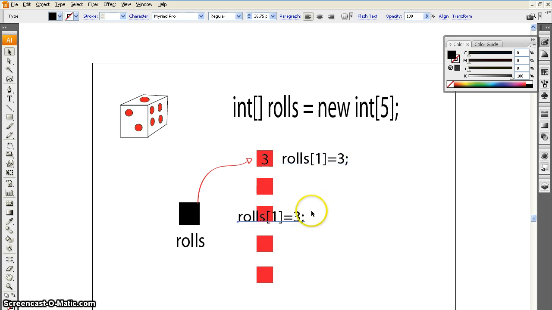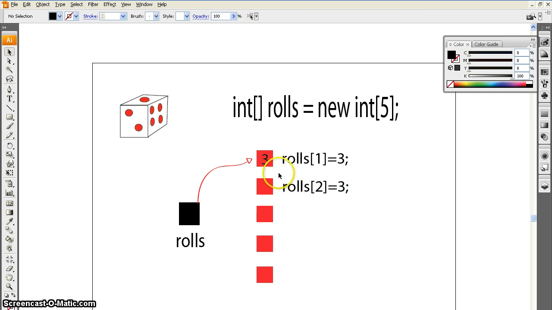And we can do this again and again for each of the elements of the array. Now how many elements are there? There are 1, 2, 3, 4, 5 elements in this array, because that's what I told Java. Okay? And I can assign different values to each element of the array.